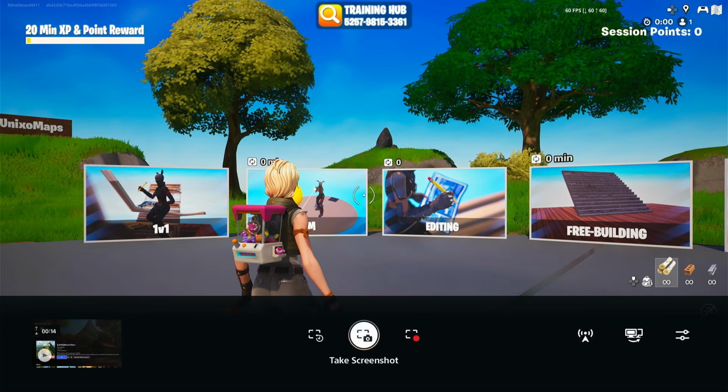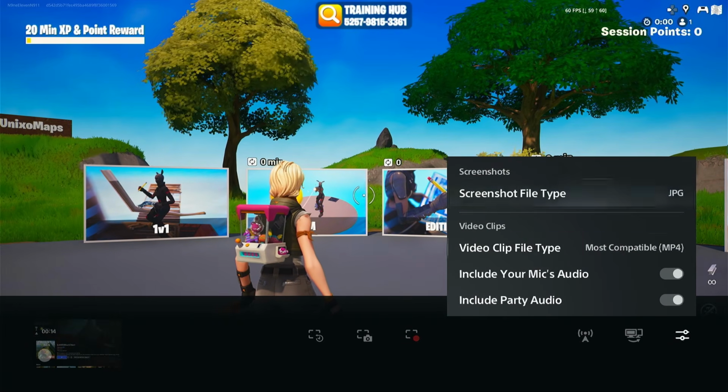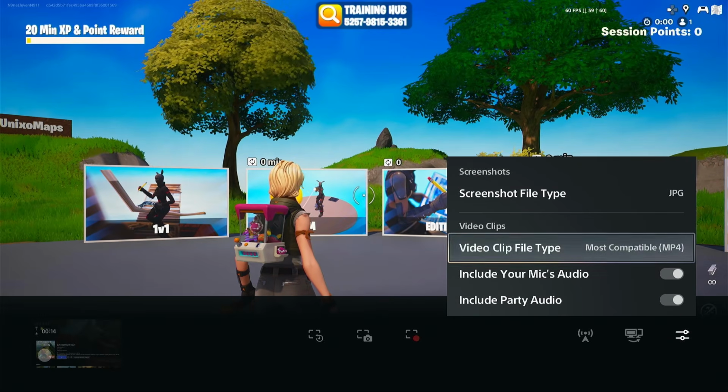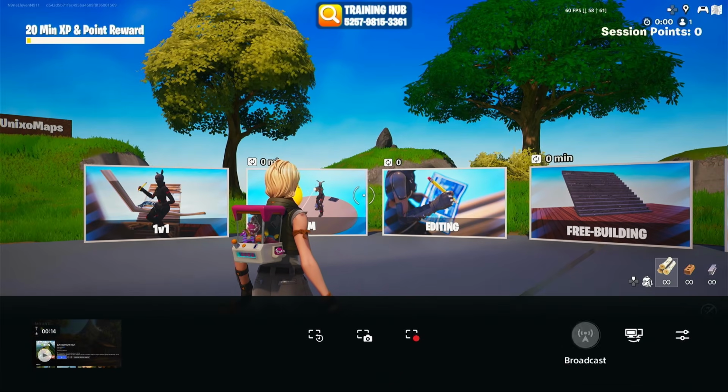Before you start recording, navigate to the far right to open the capture options. Select it. Here you can customize screenshot and video clip file type, and also you can include your mic and party audio. Once your settings are adjusted, you're ready to record.